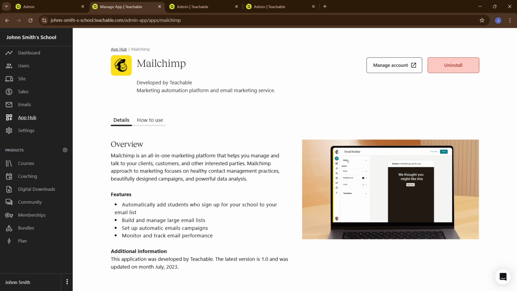And that's it. Open Teachable's App Hub. Click Mailchimp, fetch your API key and audience ID from Mailchimp, paste them into Teachable, and hit Save. You're connected and ready to grow.